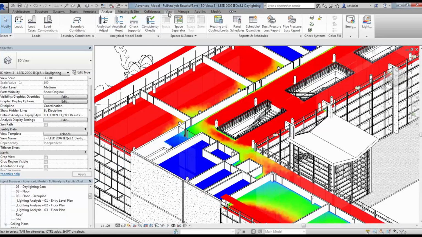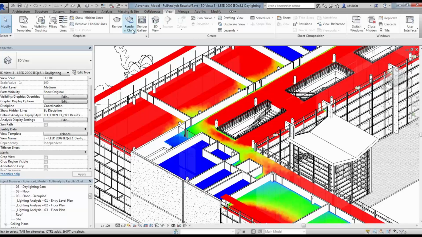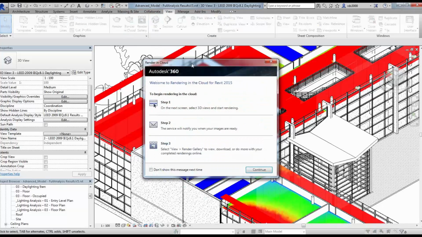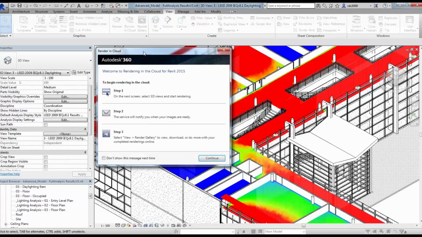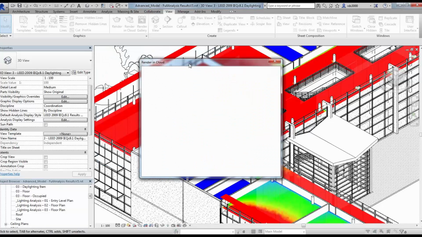The other thing is just to show you the rendering cloud settings. This we generally say is for advanced users who want to do some more advanced renderings. Again, it's a really simple 3-step process, to run analyses for other times of the year.